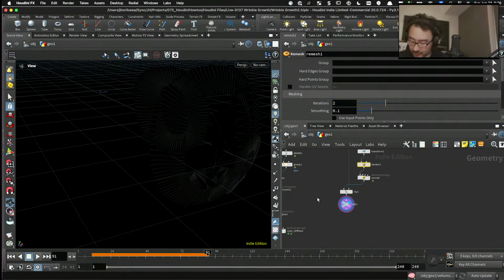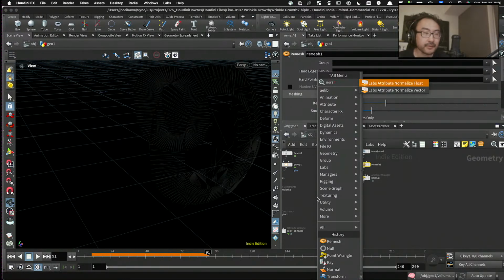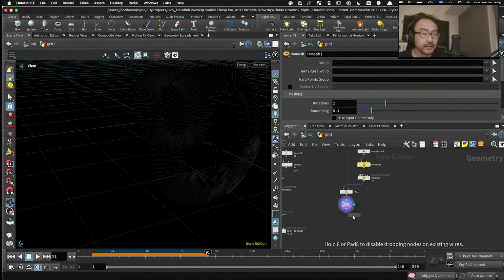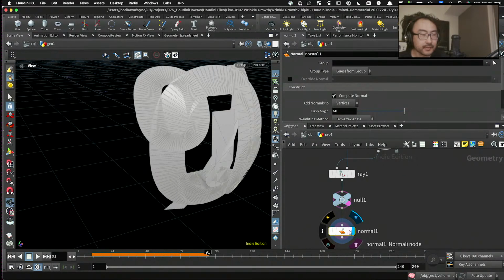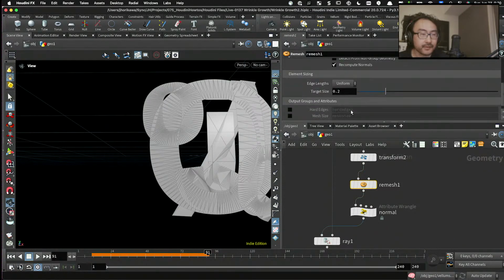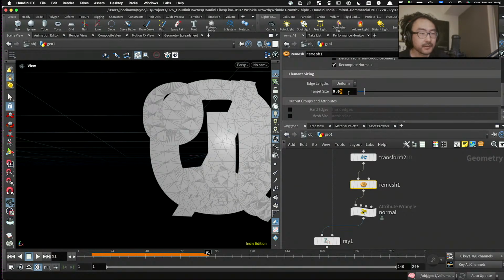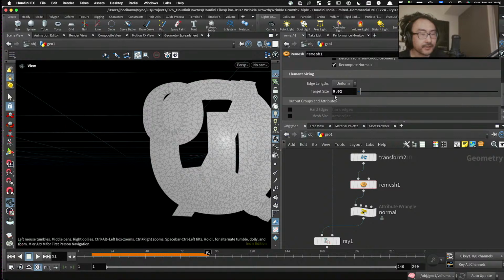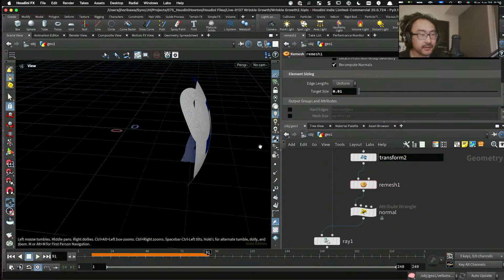It's a bit hard to see. Let's recreate the normal to see the edges. Okay, let's reduce the target size toward remesh. A little bit smaller, yeah, somewhere around here. Okay, it's enough.